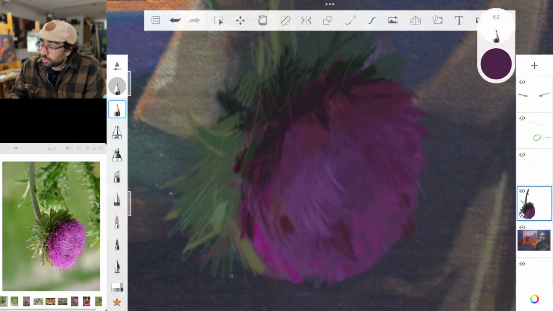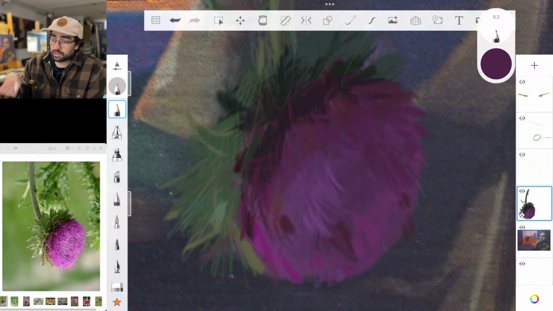Once I actually do work on this part of the painting, I think it'll be a lot of fun because of the amount of varying color shifts in these little seed strands of the flower.